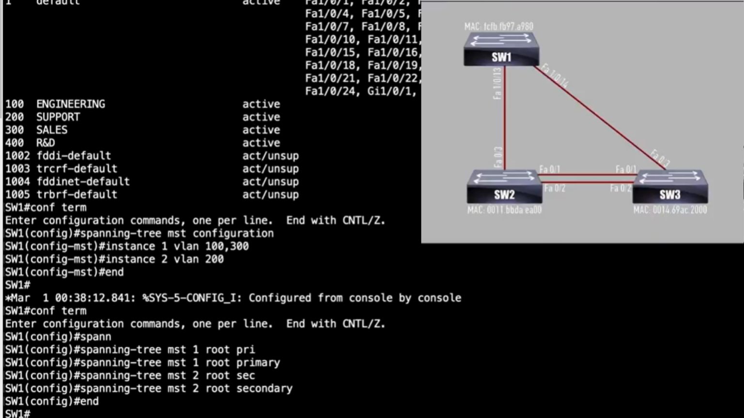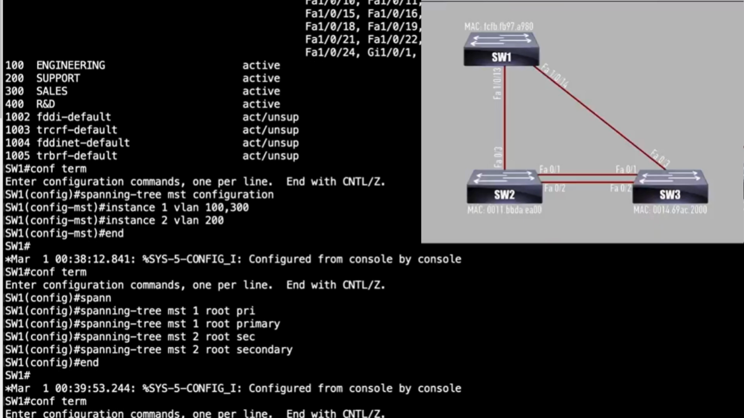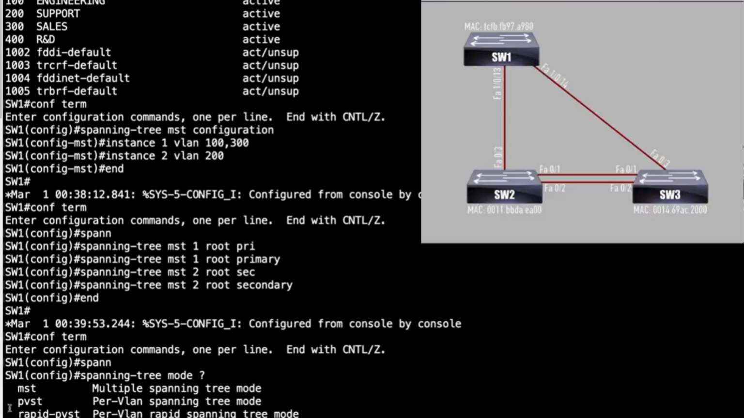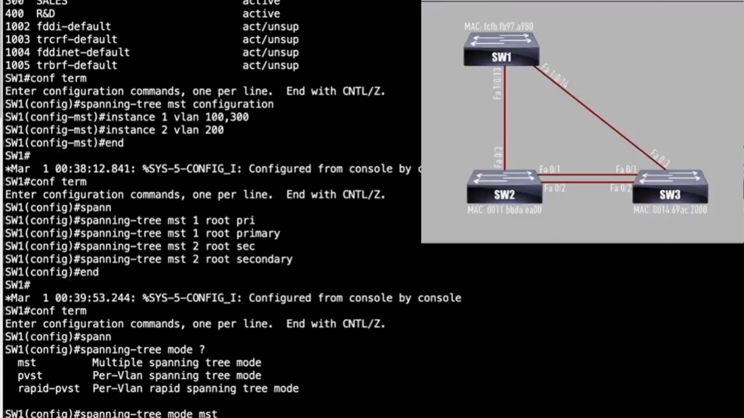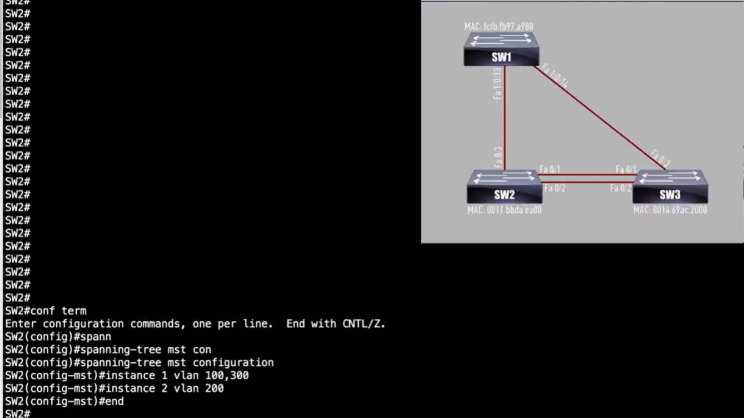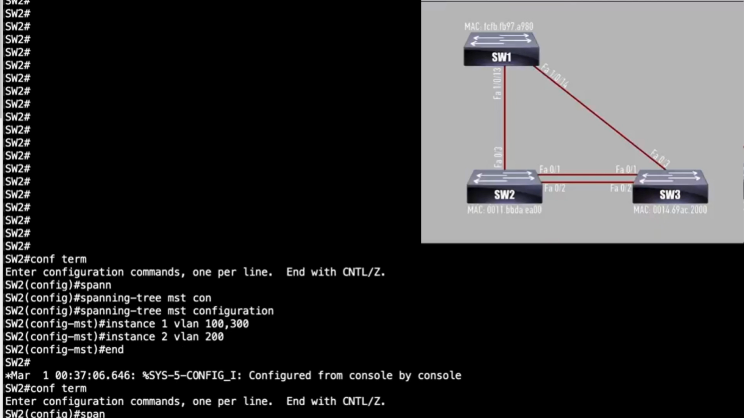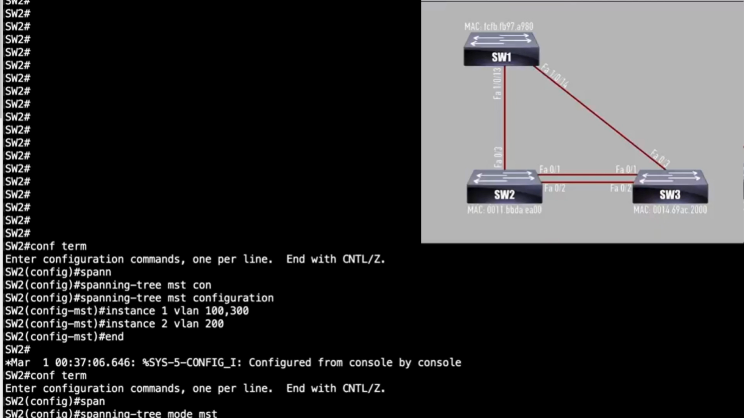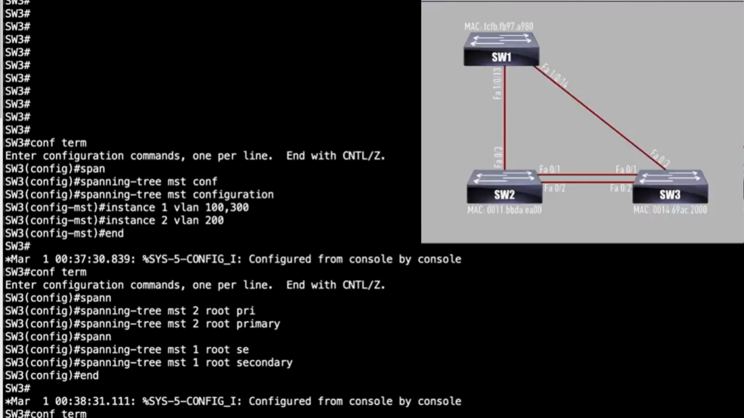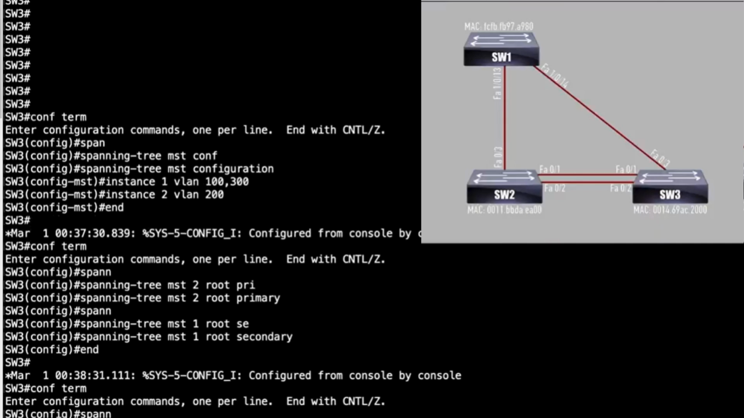On switch SW1, we'll say spanning-tree mode. Context sensitive help shows that we could use the default of PVST. We could do rapid PVST, which we'll talk about in an upcoming video, or we can do MST. We're going to do MST, and we're going to do that on all of our switches. Let's go over to switch SW2, and we'll say spanning-tree mode mst. One switch to go. Over on switch SW3, we'll say spanning-tree mode mst.